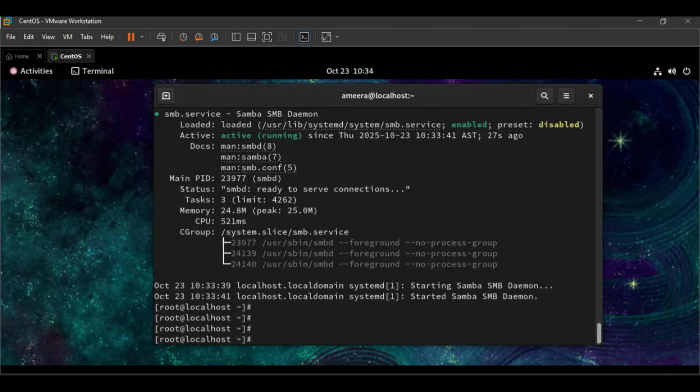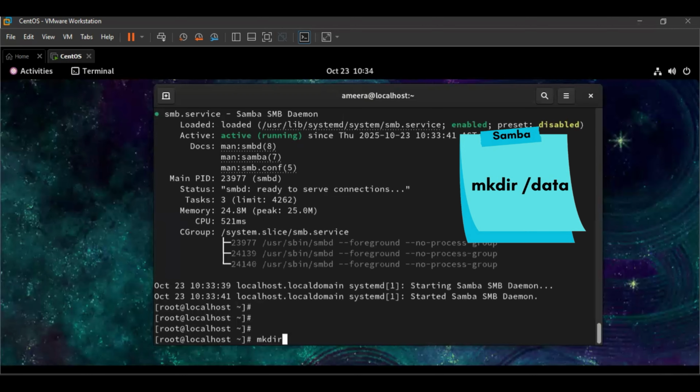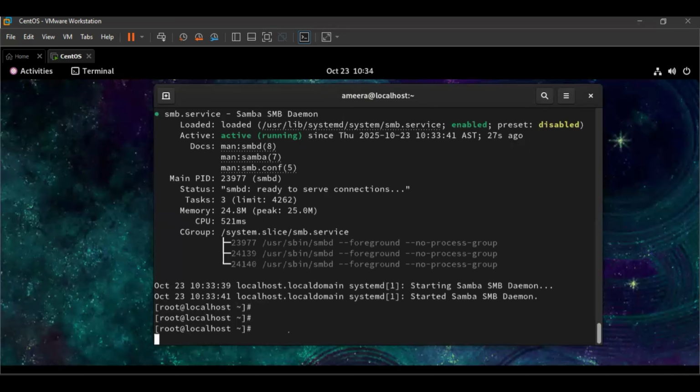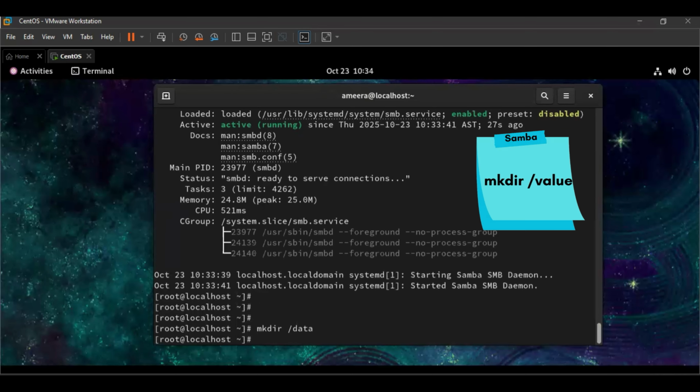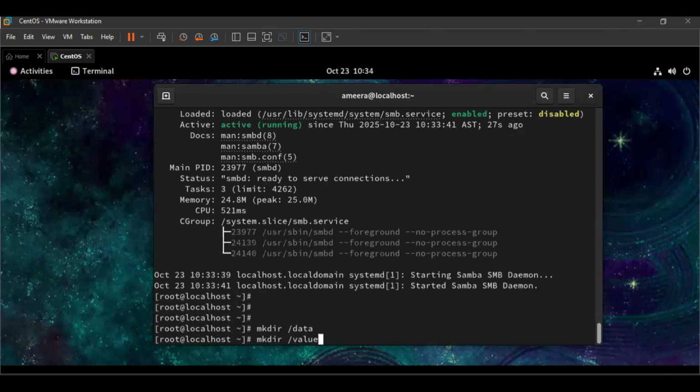Now we are going to create shared directories. We're going to create two directories using mkdir /data and then mkdir /value.